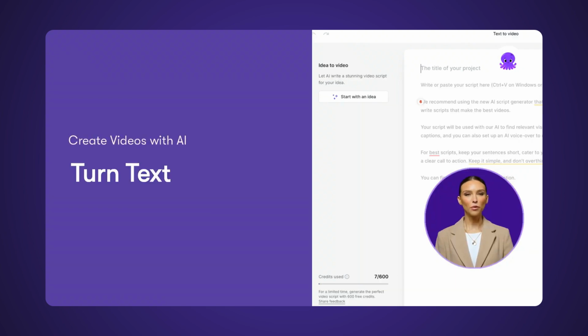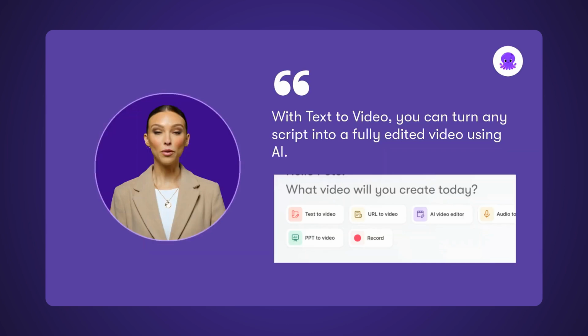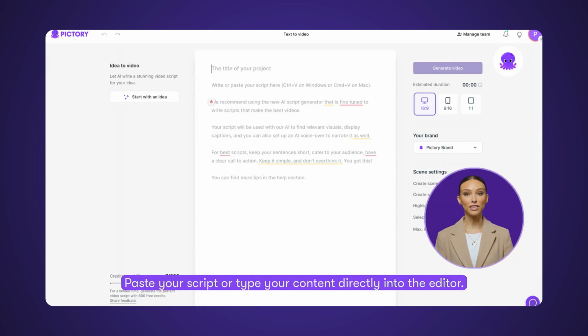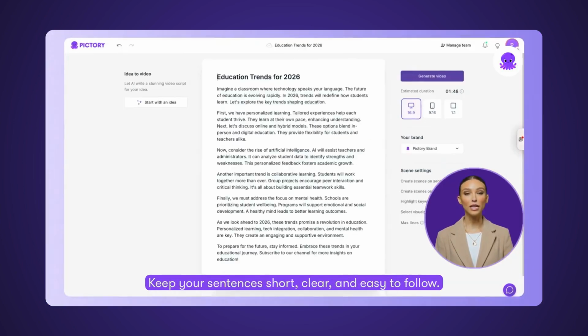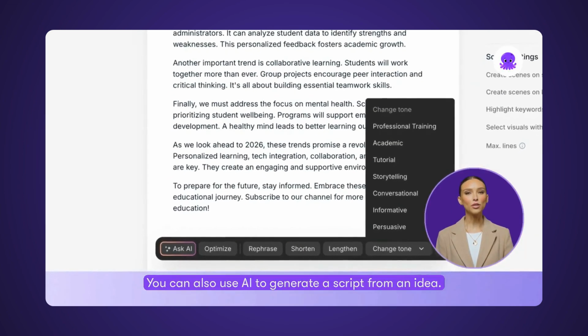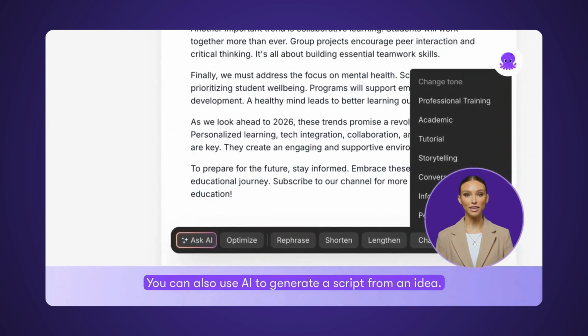Now, let me show you how to use Pictory's text-to-video feature. Watch this. Got a script or idea? We'll show you how to turn it into a video instantly using text-to-video. With text-to-video, you can turn any script into a fully edited video using AI. Start from the homepage and click Text-to-Video. Paste your script or type your content directly into the editor. Keep your sentences short, clear, and easy to follow. You can also use AI to generate a script from an idea.